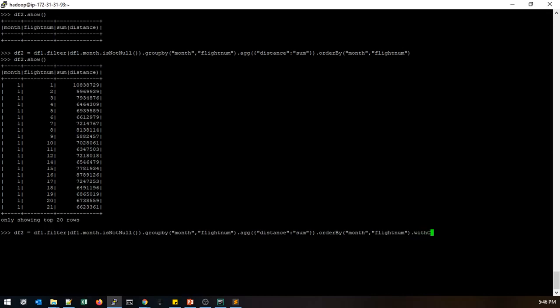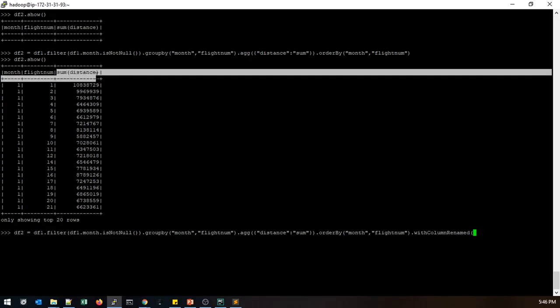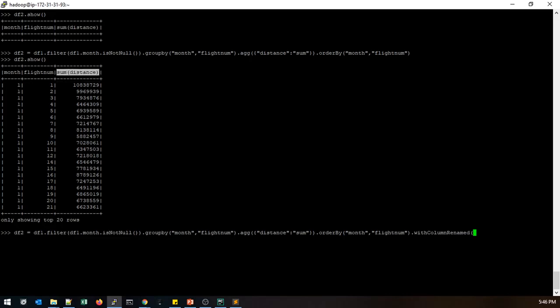Dot withColumnRenamed. So this is the column output. We're just trying to modify that into total distance.